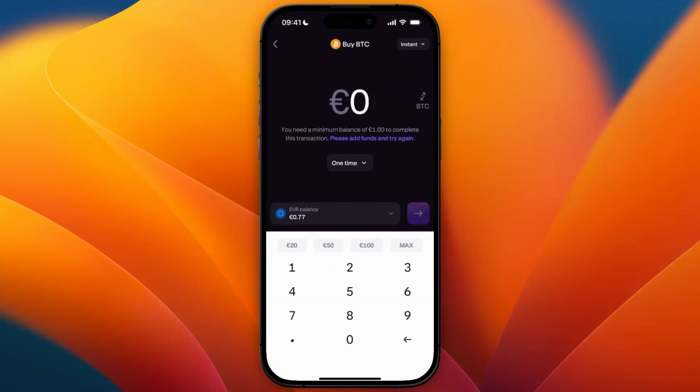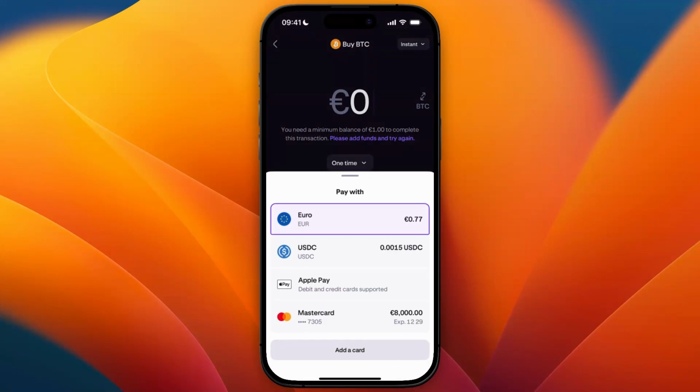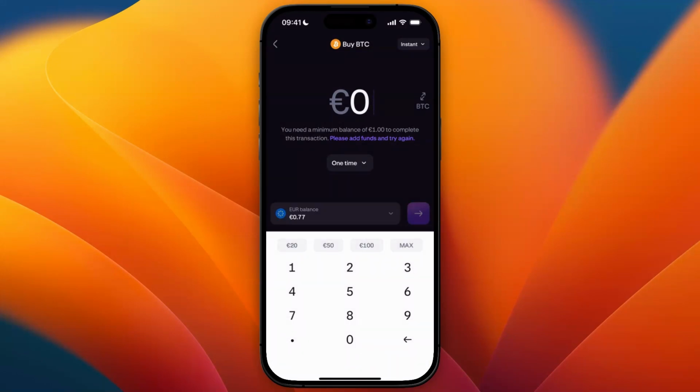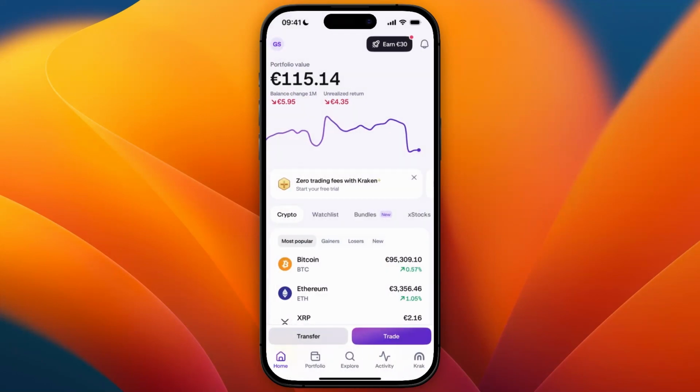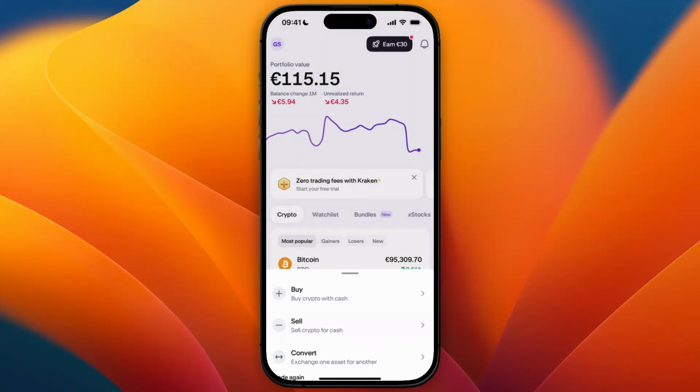And then from there choose how much you want to do. So you need to have a minimum of €1 in your balance. Currently I only have 77 cents, so therefore I cannot currently buy it. But for example, you could do €10 and then just purchase it. So instead I'll just actually sell something, so trade and then sell.